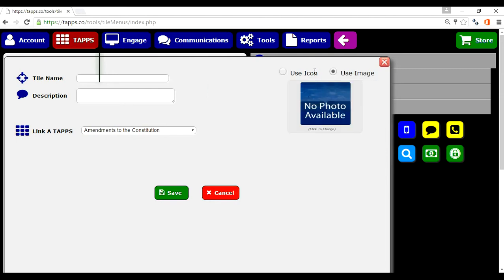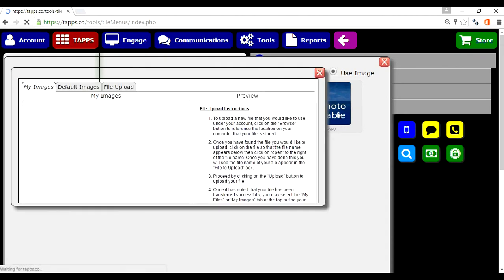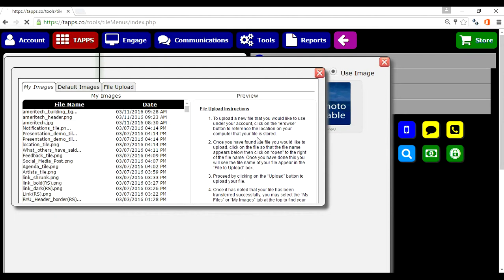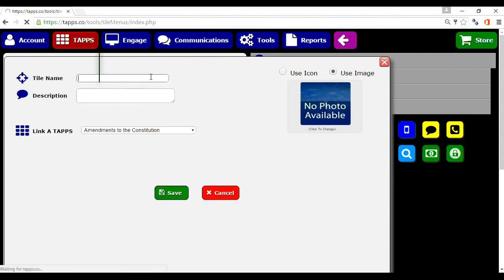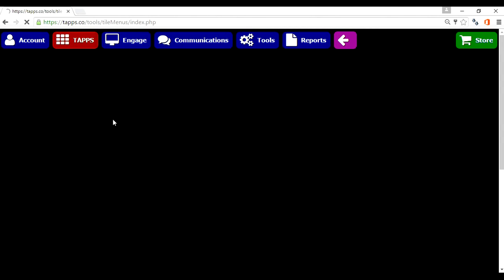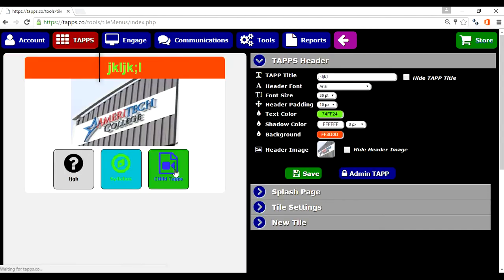I also have the option to use an image with a tile in place of the icons, and if you are using an image, note that it is recommended that each image you upload has the same size and dimensions because these will resize to the best fit. And this is the same as images anywhere else that are utilized within TAPPS. Once you have all of that, go ahead and click Save. And you can see my TAPP there.